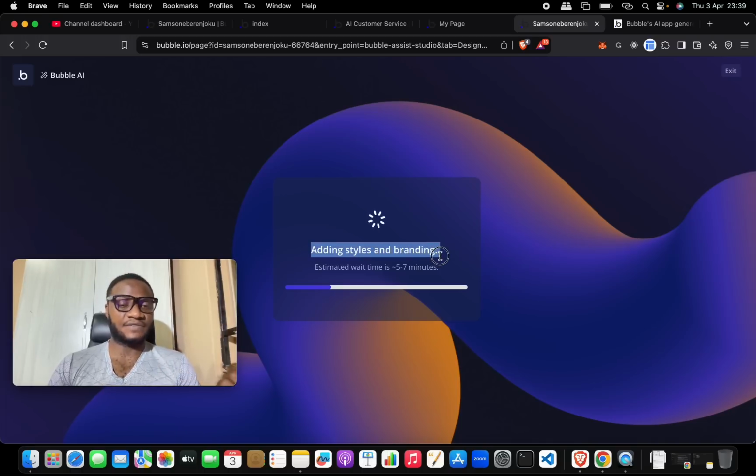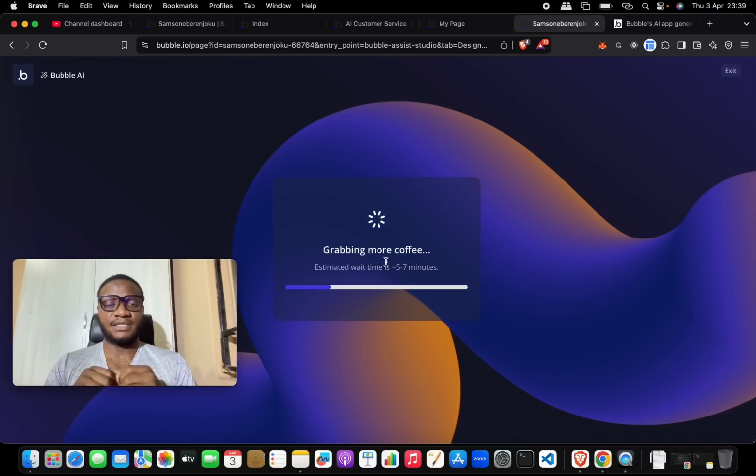So for example, it has finished adding navigation and now it has added style and build, and then the next thing is grabbing more coffee. Now that's funny, but actually it's really working on it. So now that it's building these key features, that means it has started working on each of those key features that are down there, and now it's done creating that.